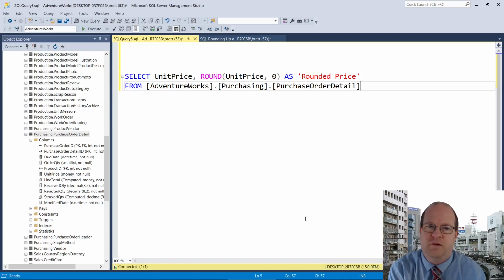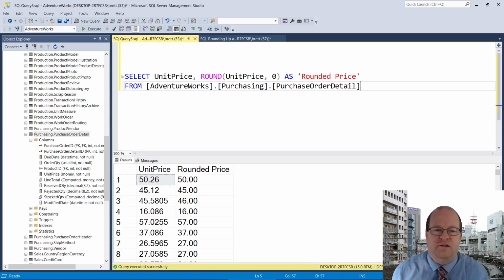So to round a decimal number to a whole number in SQL Server, we can use the ROUND function here. So you can see that it's rounded the prices here to a whole number. The first two numbers it has rounded down, and this number it has rounded up. So how can we get more control over the rounding process?